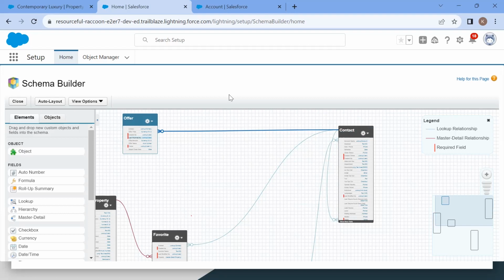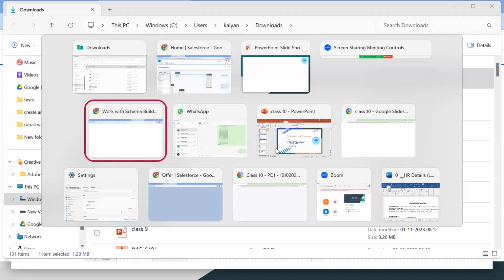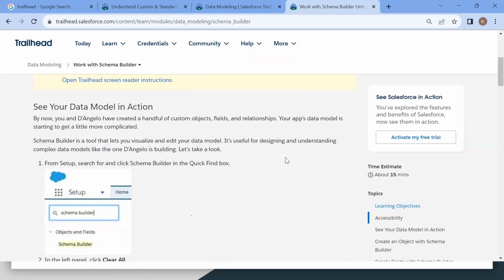Clear? Sai, no questions? Everything clear? Schema builder? Yes. Even if it is clear, definitely you have to complete this one. Okay?